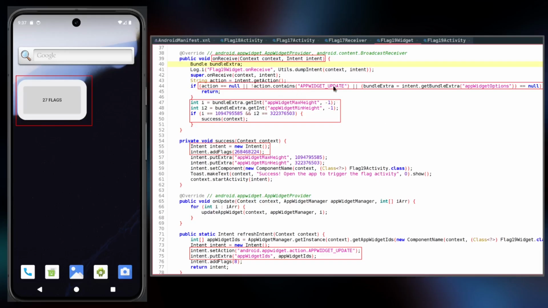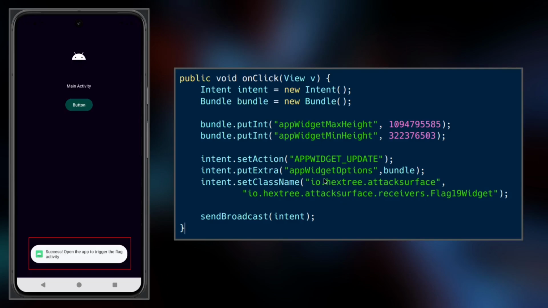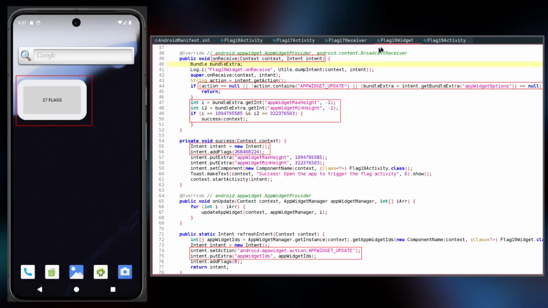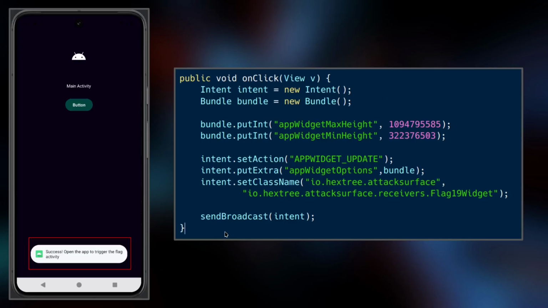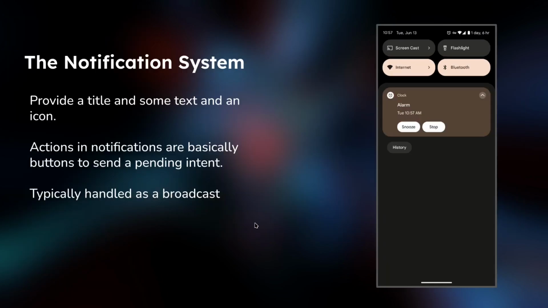We can see that. Where is it? App widget options right here. That's the name of the bundle that it's expecting. And then we set the class name again. This is going to the flag 19 widget. Send the broadcast, and then you'll see a little success message and go to the app and read the flag. Pretty straightforward, not that complicated.